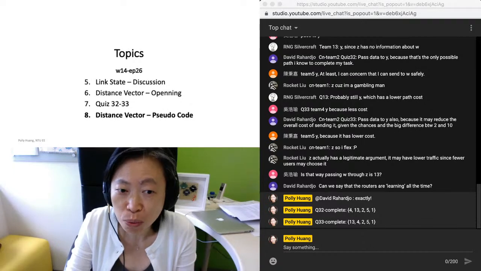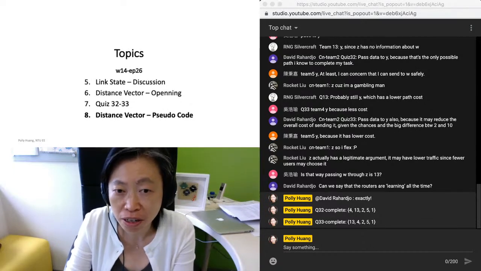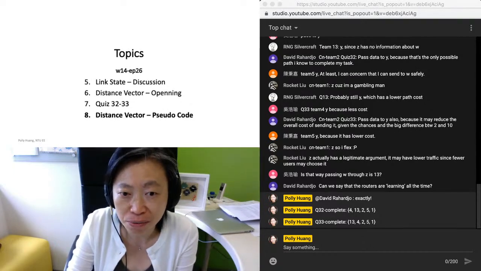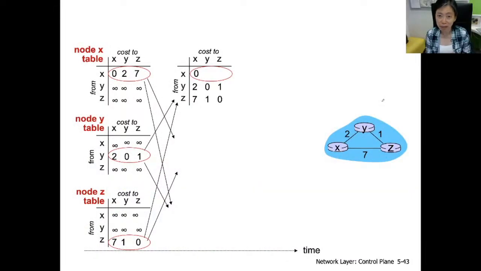Let's go over just one example to make sure that it's clear to you. Example time. In order to make sure that you understand this clearly, let's use a concrete example. The example this time is very simple, only 3 nodes, x, y, z, and they are fully connected. By the way, we have not yet talked about initialization of the distance vectors.